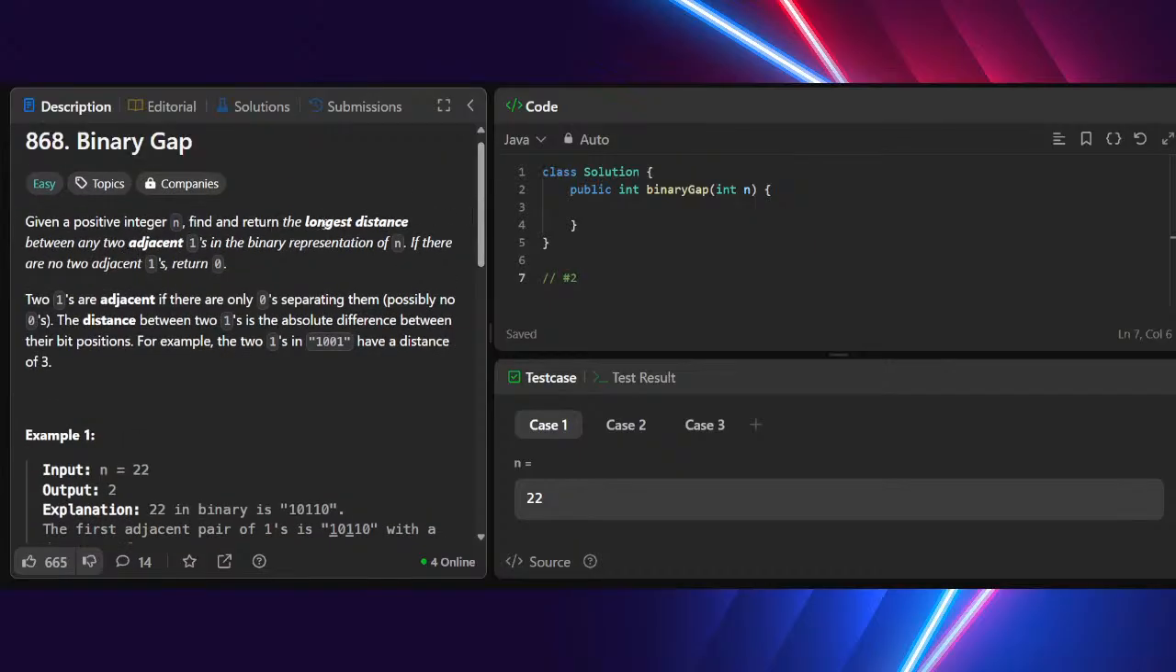Given a positive integer n, return the longest distance between any two adjacent ones in the binary representation of n. If there are no two adjacent ones, return 0. I think we got it. In 1001, it's 1, 2, 3, distance of 3.